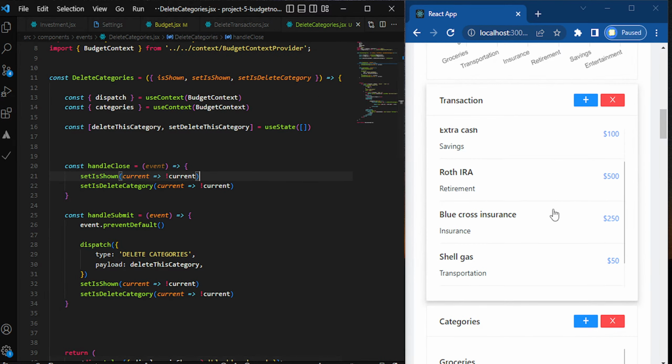Okay. Now if I go to categories, scroll up, delete category. Now if I click something else, it should switch. Yes, so now that works as well. Now let's actually get it to delete these categories. Okay.